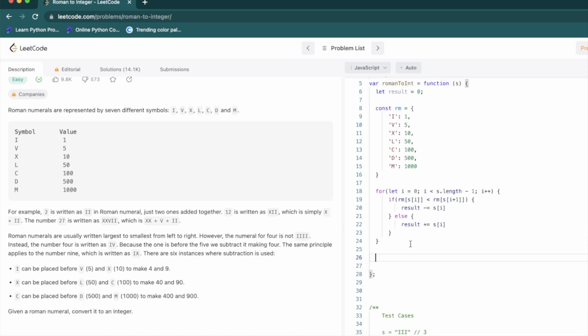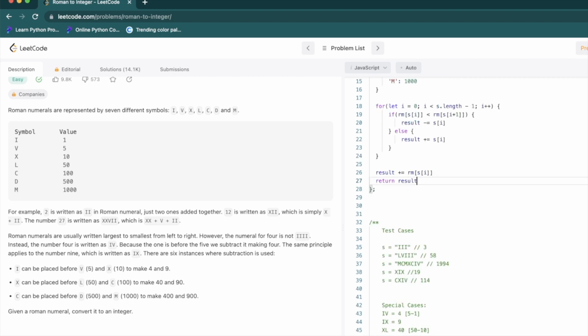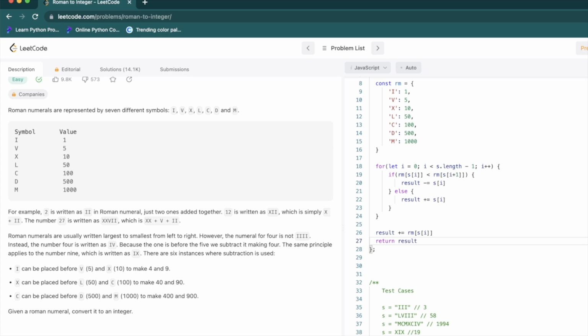The loop is going to end there, and we'll be remaining with the last element of the string. So we simply are going to add result plus equal to Roman numeral map of s of I. So this is going to give us the result. We'll be returning the result. So let's try running this.